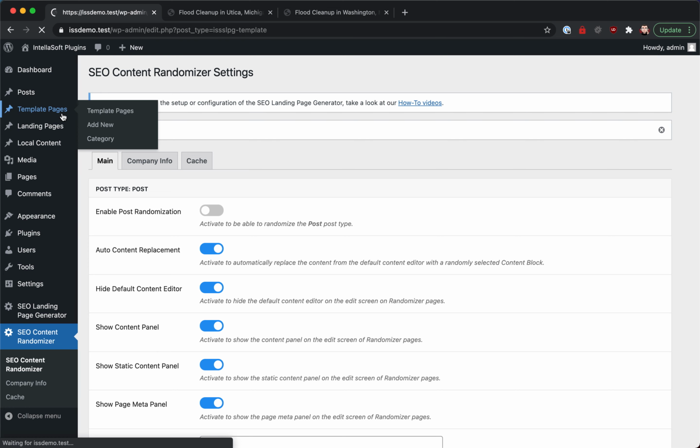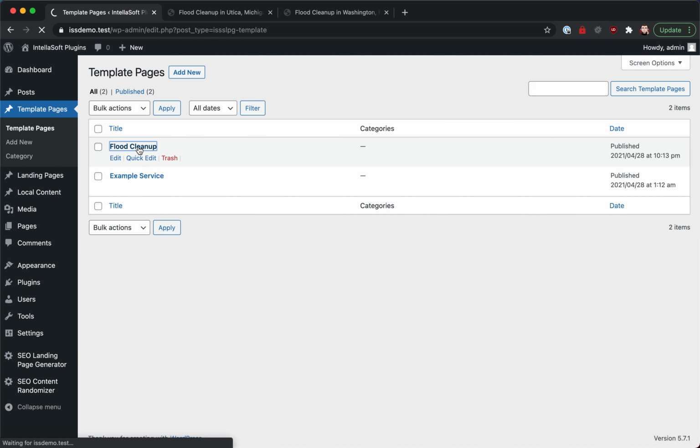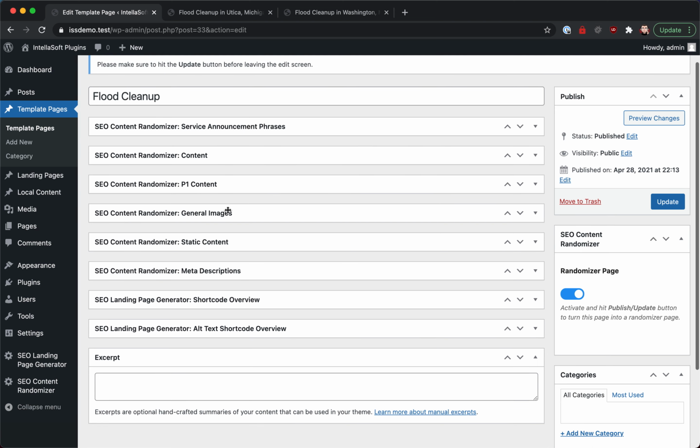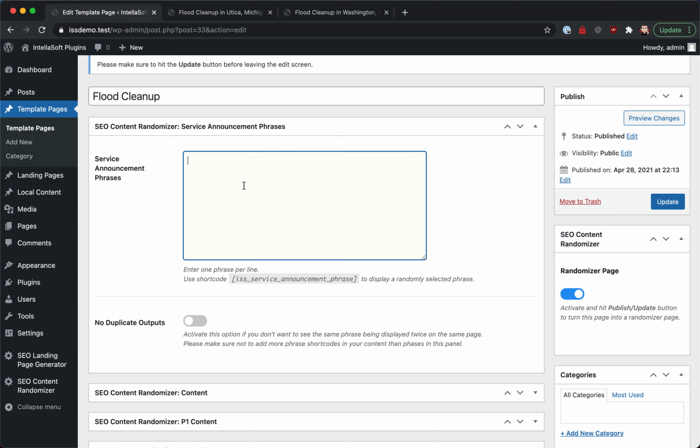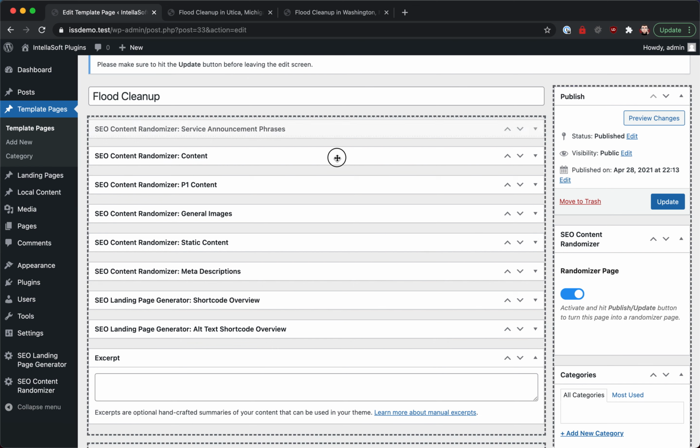Go back to the template pages, flood cleanup template page. And then we have the service announcement phrases up here. So how this works is each new line makes a new phrase. So now I could just write: our service is amazing, and then maybe our service is awesome, our service is great. Then I'll copy this shortcode again down here, close this up, maybe move this down a little.